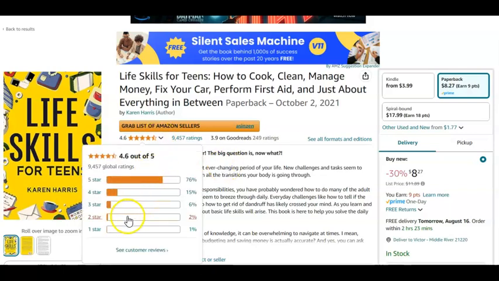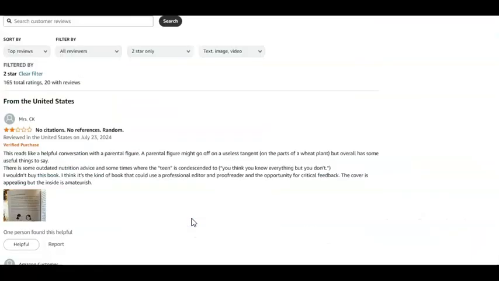I want to see those that rated it 1 star, 2 star, 3 star, and know why they gave a book like this 1 star or 2 star when a lot of people are already rating it 5 stars. So once you click on this, you should be able to see what the person says. The customer says, "This reads like a helpful conversation with a parental figure. A parental figure might go off on a useless tangent."